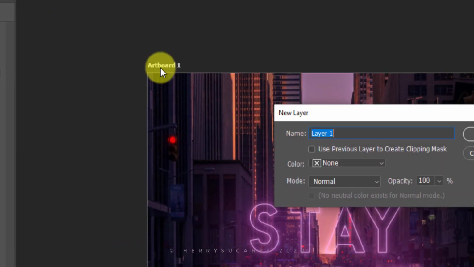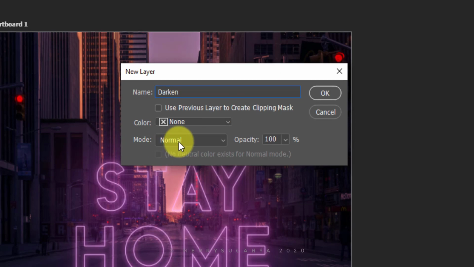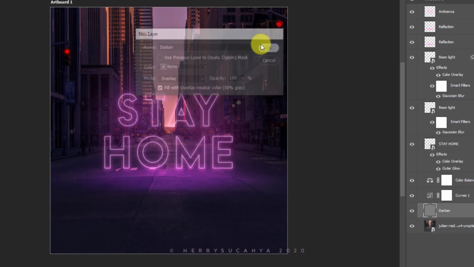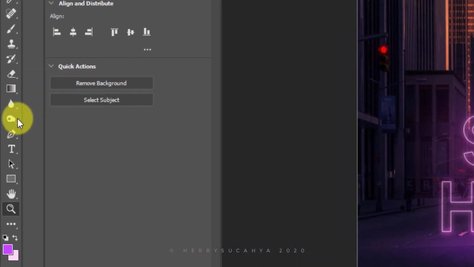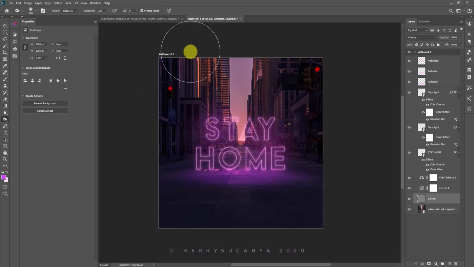New layer. Maybe name it darken. Mode will be overlay. And make sure you press this one, so you get this 50% gray layer. And we're going to use the burn tool, and the exposure around 31. And then paint around here.